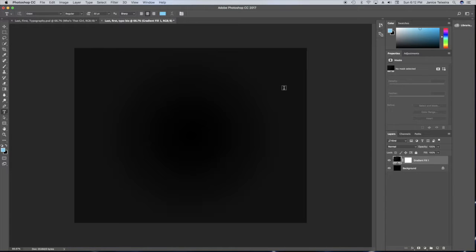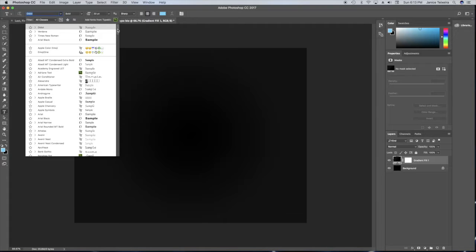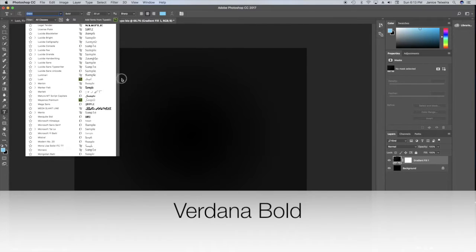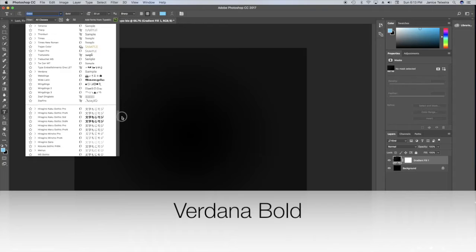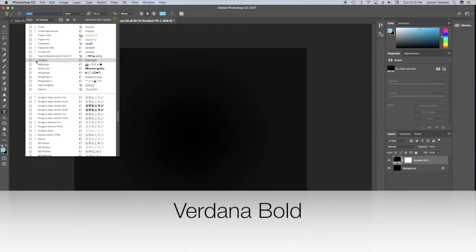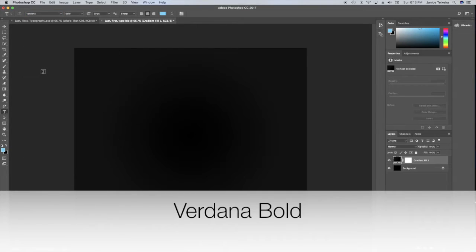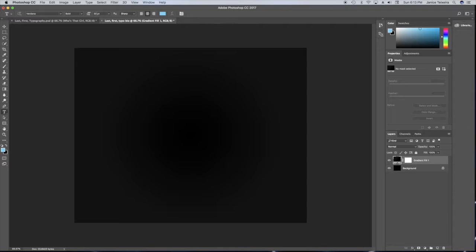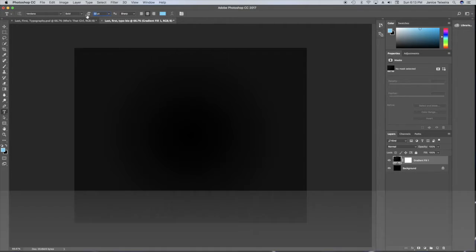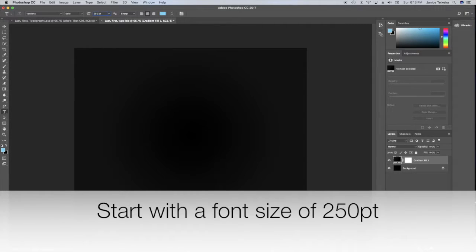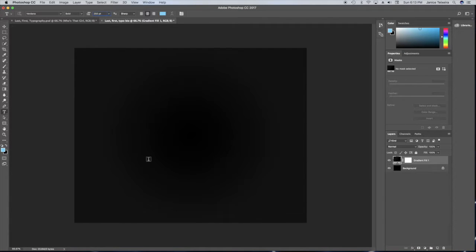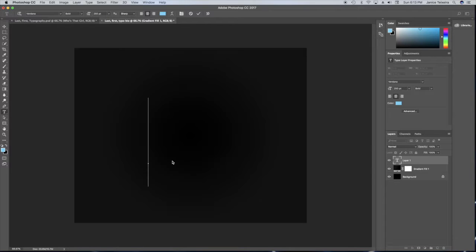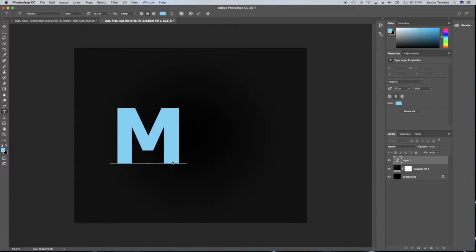Now I'm going to use a font that I've already looked at, and that font is called Verdana. So right here, Verdana, and the one that I'm using is Verdana Bold. I'm going to set my font size to 250 point just to start with. And then I'm going to click on my page, holding Shift, and type in a capital M for Madonna.